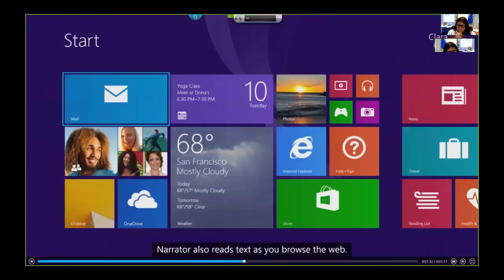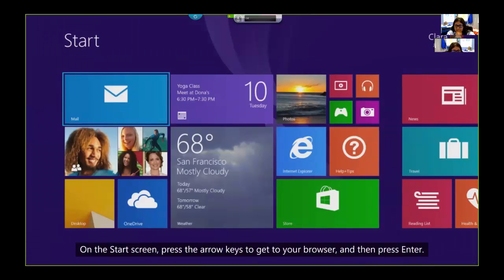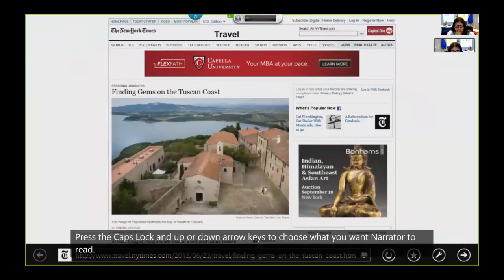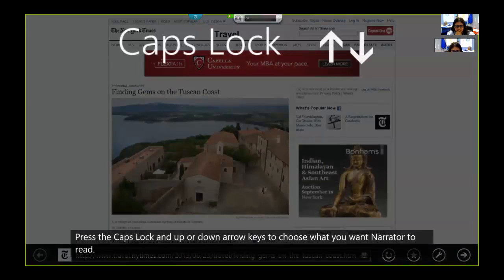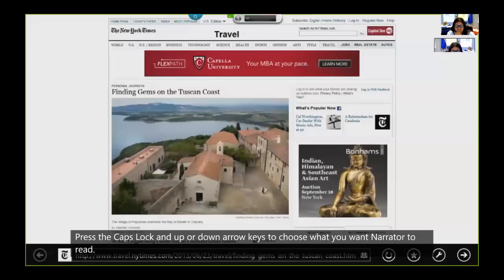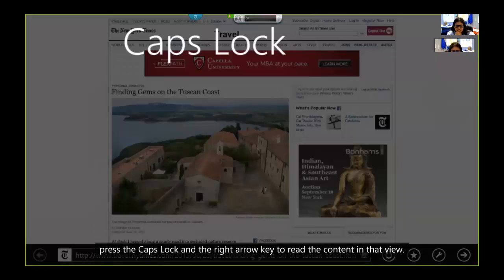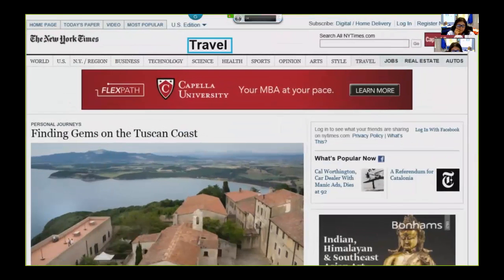Narrator also reads text as you browse the web. On the start screen, press the arrow keys to get to your browser, and then press enter. Press the caps lock and up or down arrow keys to choose what you want narrator to read: paragraphs, items, headings. When you hear narrator read the view that you want, press the caps lock and the right arrow key to read the content in that view. Travel. Personal journeys. Finding gems on the Tuscan coast.